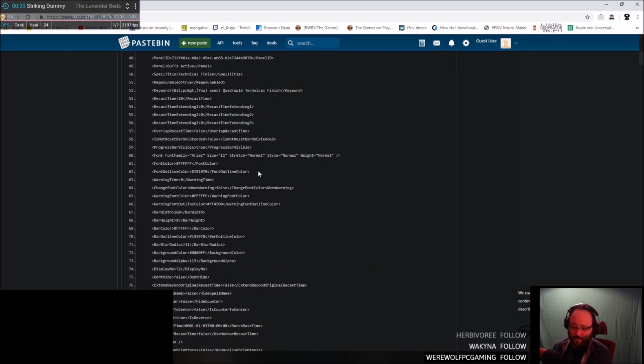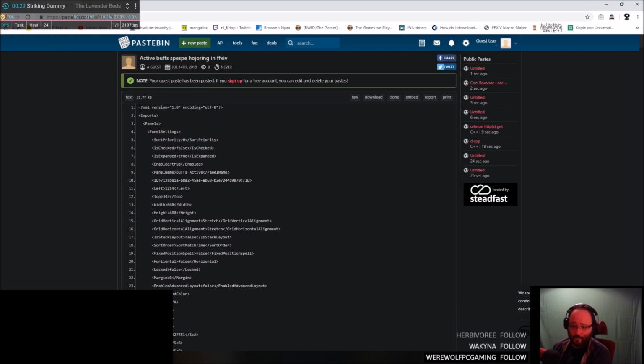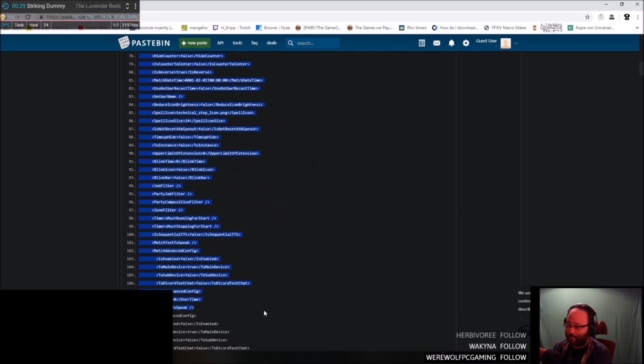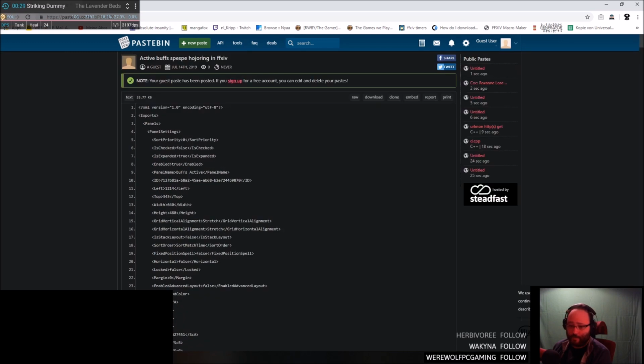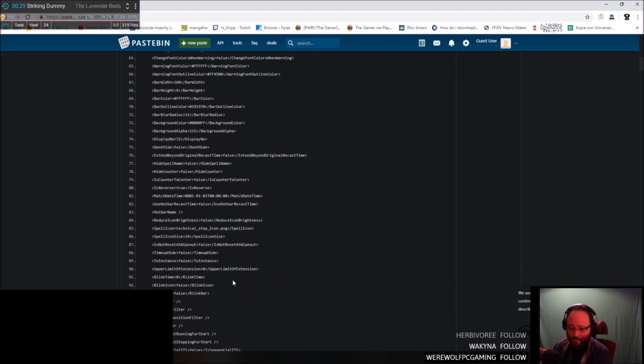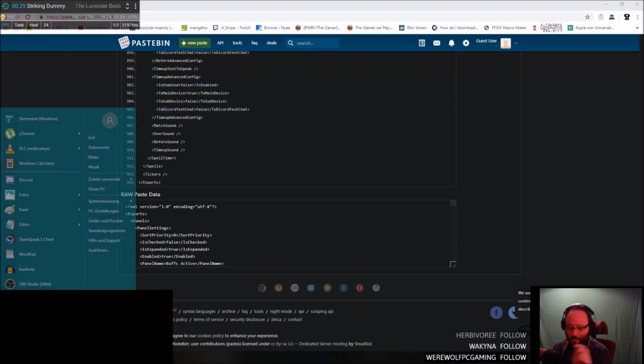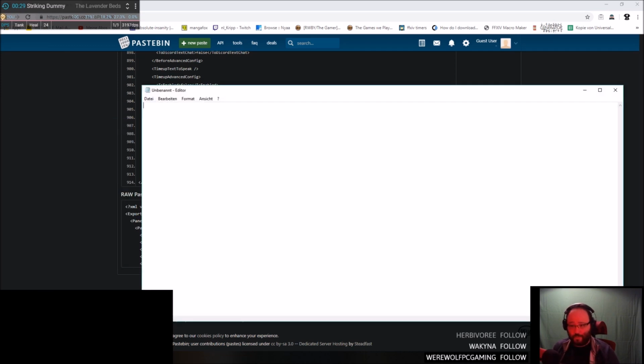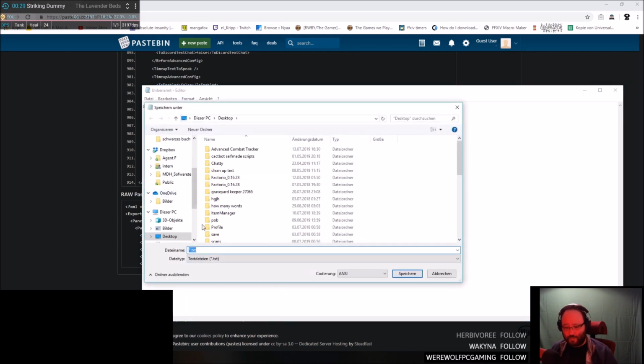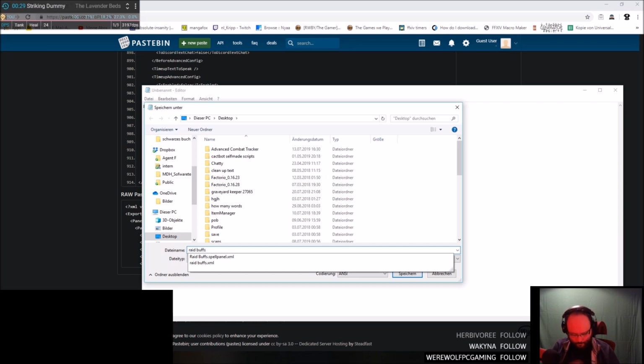You have this paste bin here, and what you have to do is mark everything that's inside this paste bin. I don't know if there's an easy way to do this, probably through one of these buttons, but you have to copy everything from start to finish, then open your program called an editor, paste it in, and when you press save, you have to call it something. It doesn't matter what, for example, rate buffs, and then you have to add .xml.